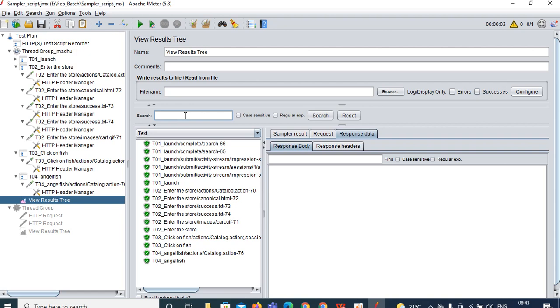Coming to the search field, same thing, whatever you have seen here, right? Search, find, case sensitive, the same thing you can see here. I want to search for launch, whether that particular launch is there or not. So what you can do, enter the text launch over here and just click on search. See, launch is highlighted. Few requests have been highlighted. Why? Because wherever the box is highlighted in red color, there you can see that particular name is present.